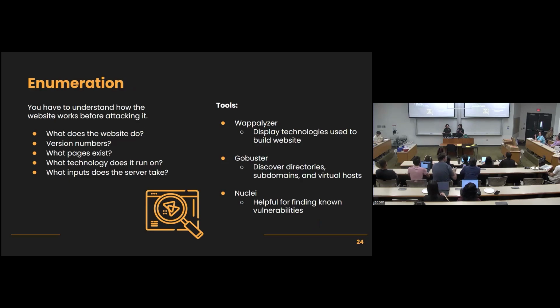Additionally, I have the version numbers and pages listed here, and some of the tools that I use often for this enumeration phase are Wappalyzer to discover any technologies on that website, GoBuster for directory and subdomain discovery, and Nuclei for discovering those known vulnerabilities.